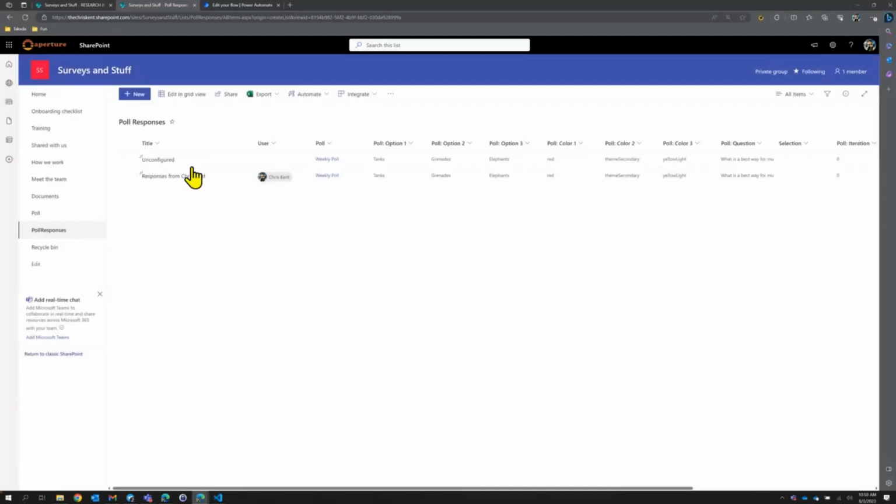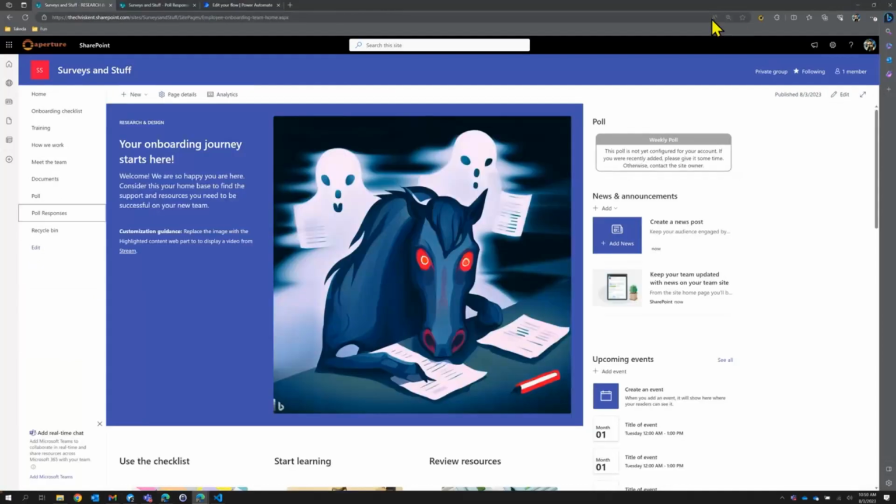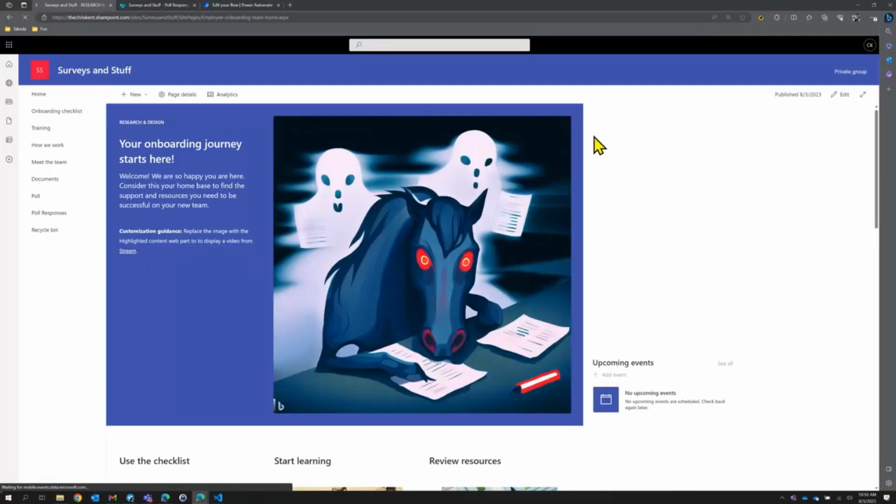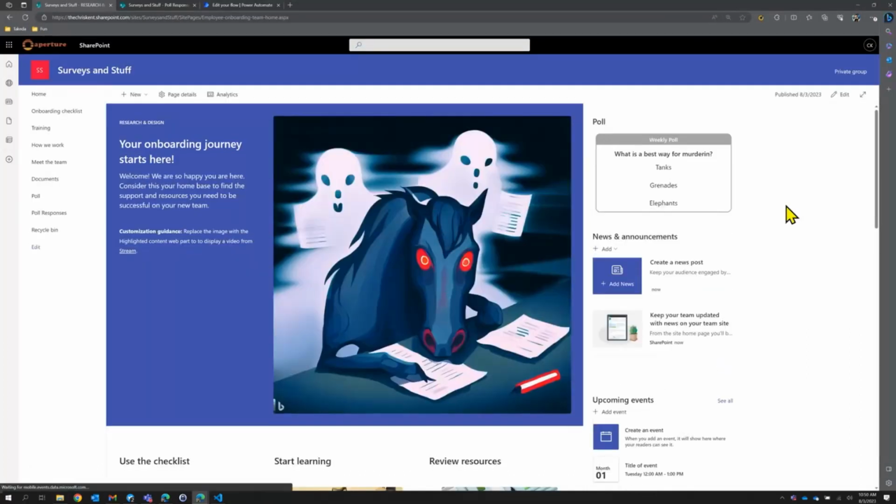But now that I have a response, all right, there's not actually anything responding, but if we go back here and refresh this page, there we go, we should see that we no longer have our message up here about it not being configured. Now we actually have a way to fill this out, right? What is the best way for murdering? Well, that's definitely elephants, right? So we pick elephants, that goes and updates our response, and it's recorded that we're elephants. And if we go and change that later, we could have new polls, and this will automatically update with that, and we'll be given a chance to respond again.